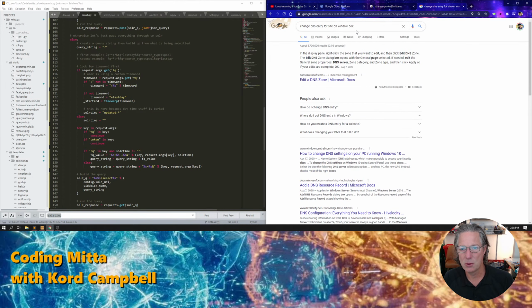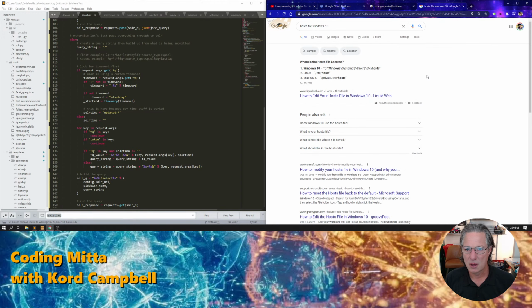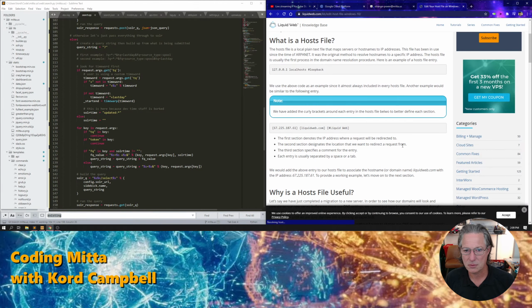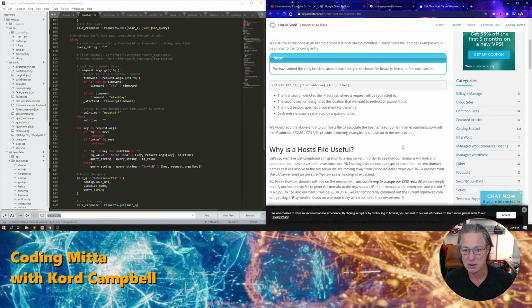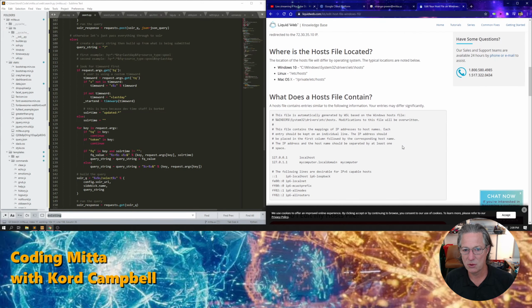I want a local, what is that? It's like the hosts file on Windows. It's been so long. How to edit your host file in Windows. That's what we want. Here we go. What is a host file? Why is a host file so useful? Where's the host file located?